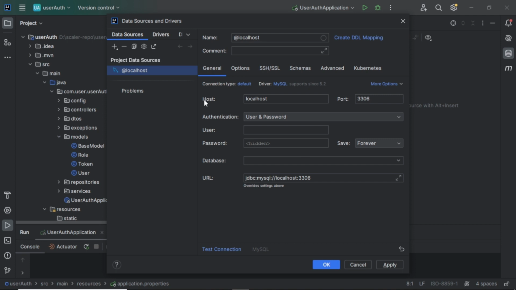As you can see, the host is localhost, we can keep it like this. The port is 3306, this we will use, and the authentication type is user and password. For the username, we are using root, the same as we are using in our application.properties file. Next, we have a password, so we will write our default password, whatever we have written in our file.